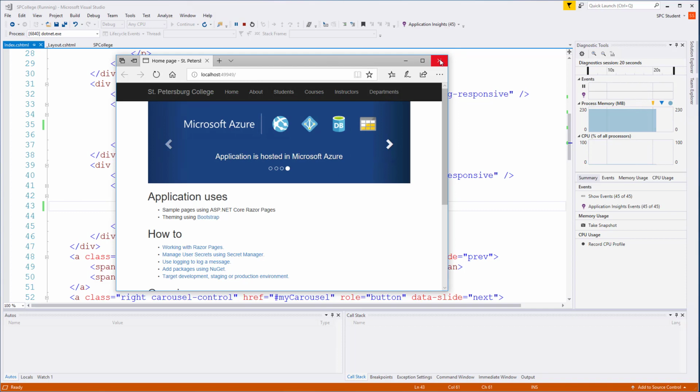Okay, that's it for now. And next we will be doing the data models within C#.